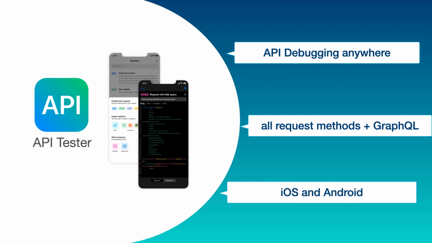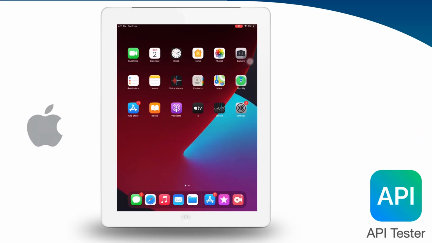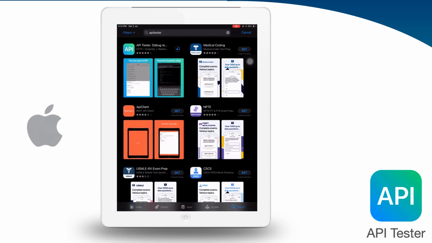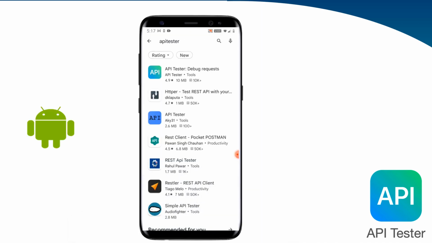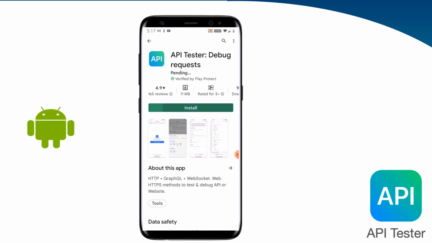All these good things are bundled together in form of an Android and iOS application. You see, this is my iPad. All I'm doing is searching API Tester and I'm good to install. Similarly, for my Android phone, I use Play Store and I search for API Tester and I'm good to install here too.